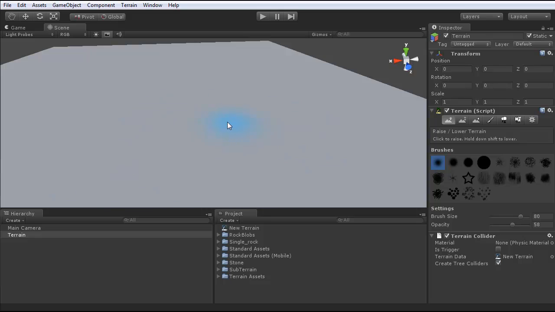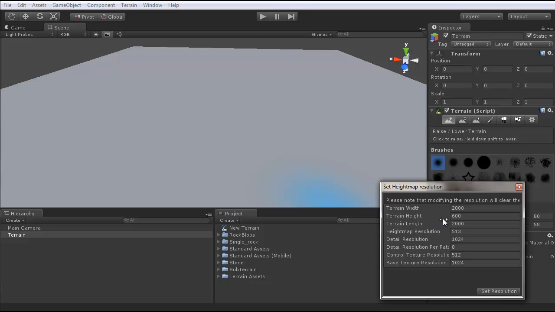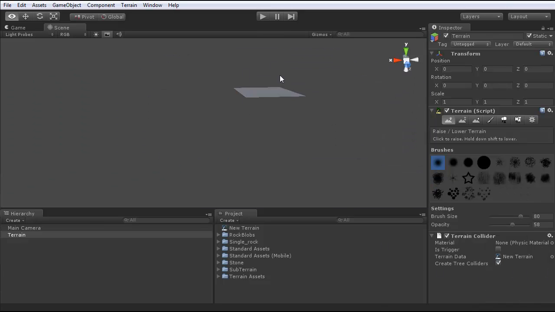Okay, so let's go back over here to terrain, and we're going to look at set resolution. Alright, so we have terrain height at 600. So this is how you set resolution. Right now we have a terrain of 2000 by 2000. That's kind of big for a terrain, so we're just going to set the terrain to 512 by 512. We're going to set resolution. So now we have a smaller terrain. So let's go over here so we can work with this.